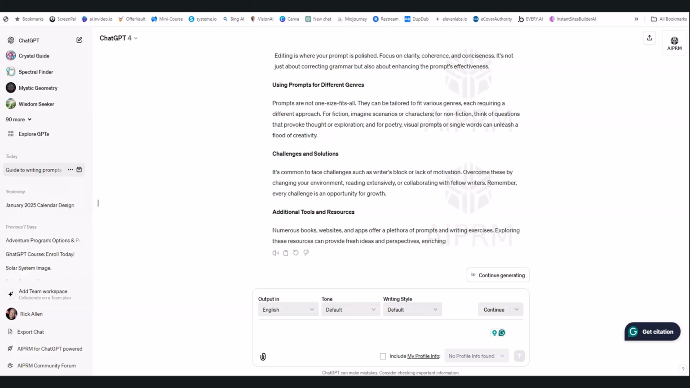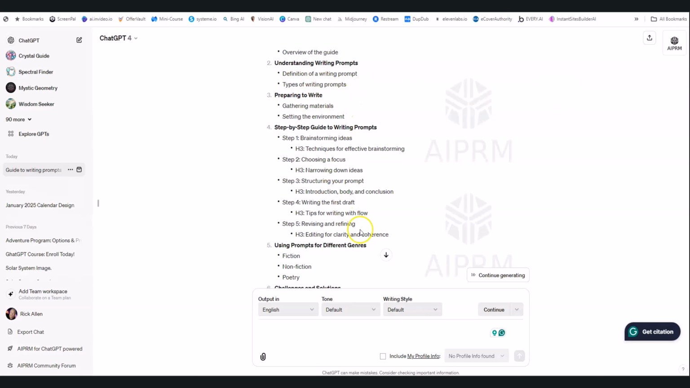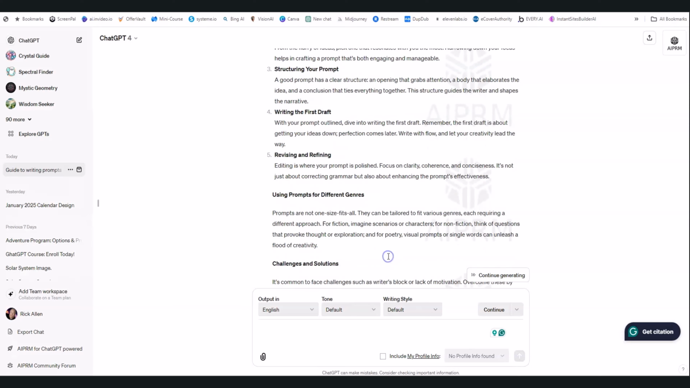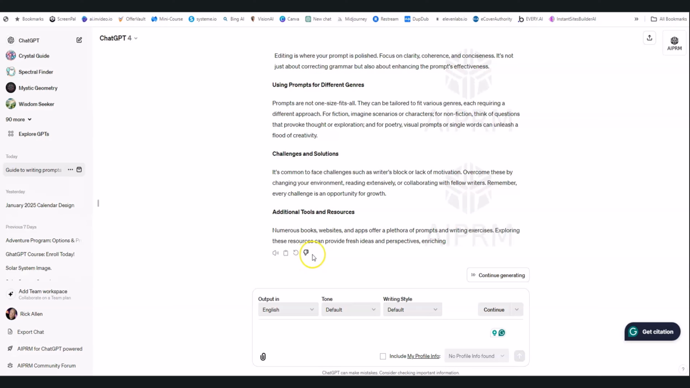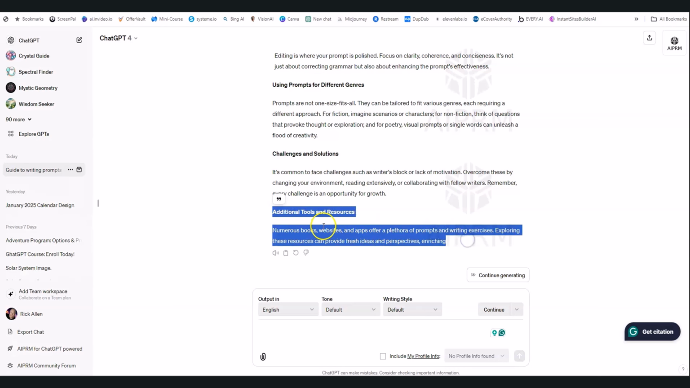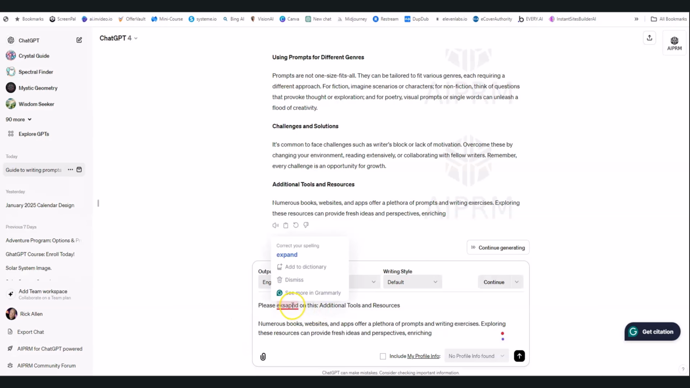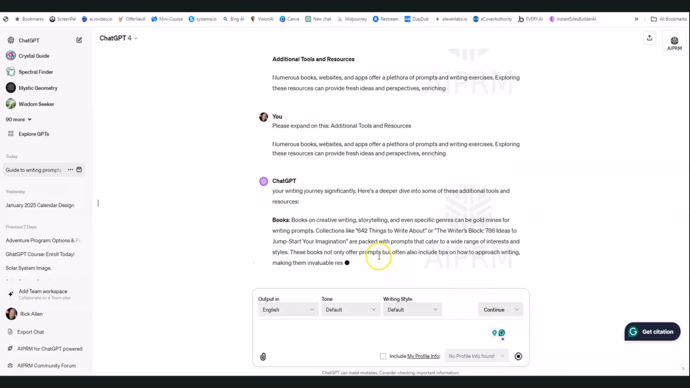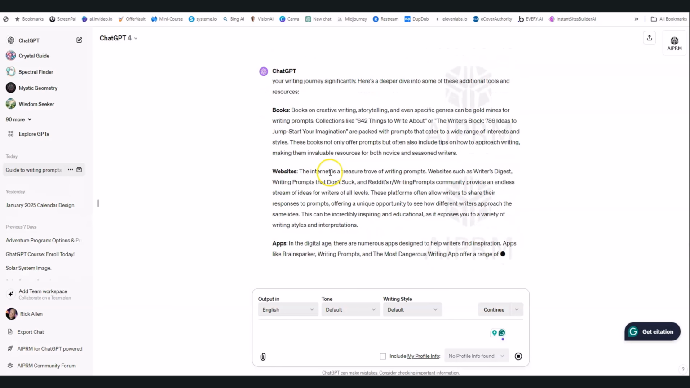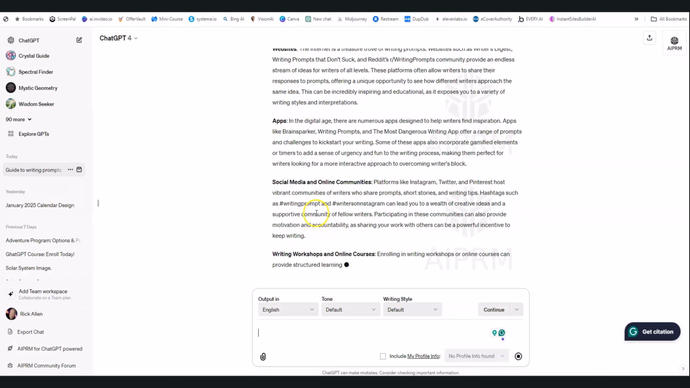Now let's say we want to expand on this. And we have the article itself. Well, let's say we want to expand on additional tools and resources, so let's copy that, and put in expand on this, and then paste in. And hit the little arrow there, and it will give you a deeper part to the article.